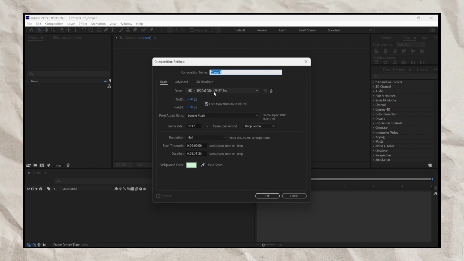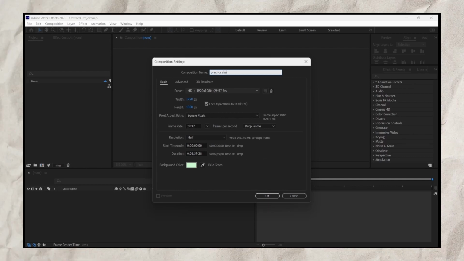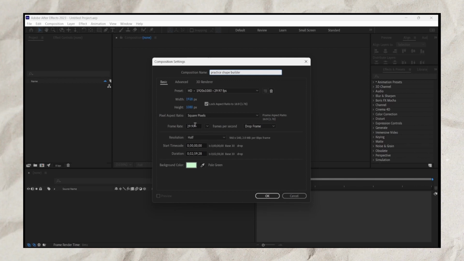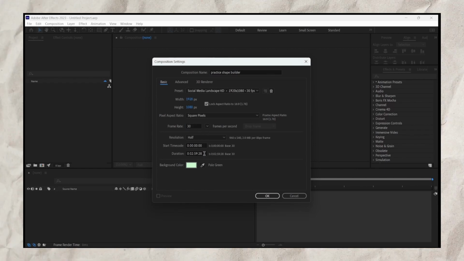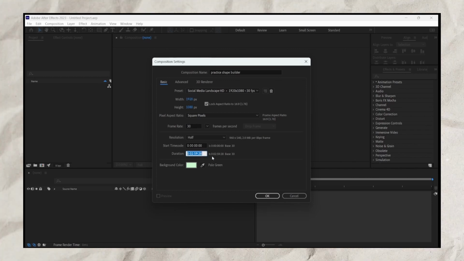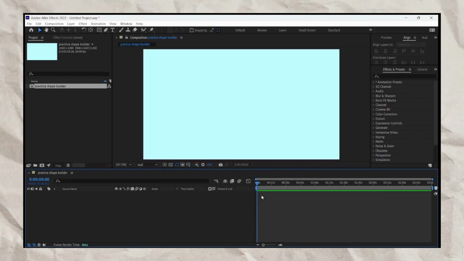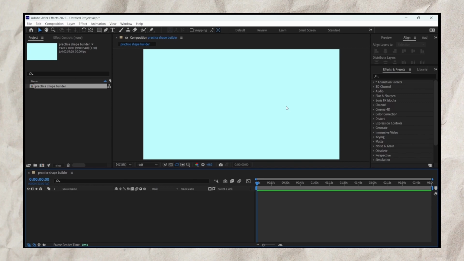Here in the composition settings, type a name, move on to the composition size, and leave it this way. Now the frames, we will use 30 frames per second. Now indicate the duration. These numbers are from left to right: hours, minutes, seconds, frames. Press OK.